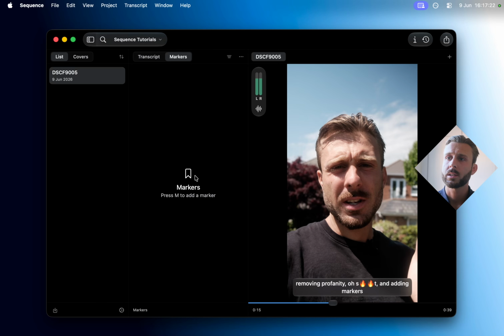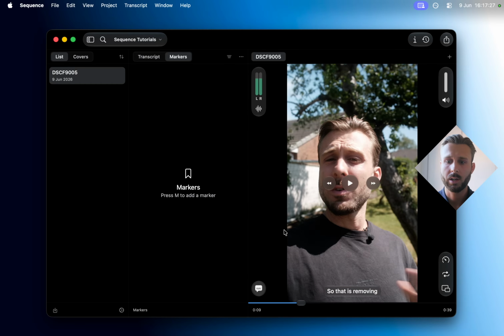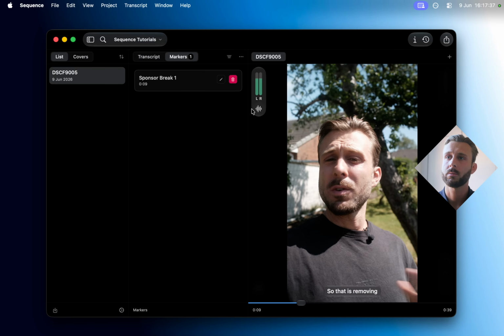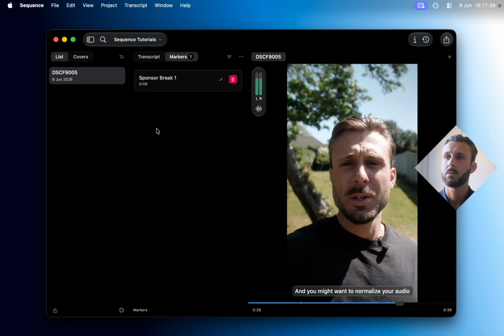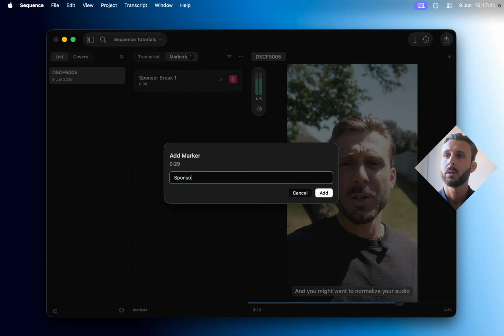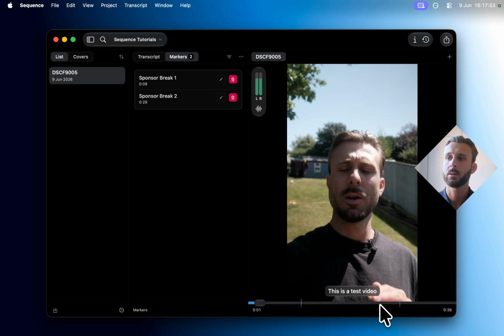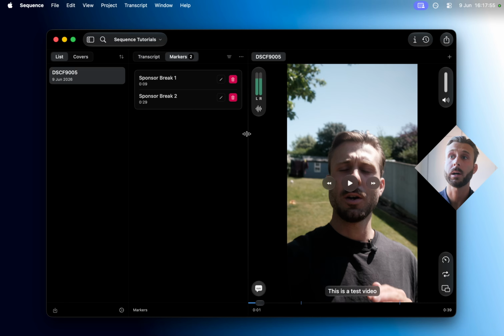And then another nice feature is markers. So if I just go to a random point in the video and hit M on my keyboard, and this is our sponsor break 1. We've got that here. And then we do over here, hit M and do sponsor break 2. And there we go. So I can quickly flick between those 2 points in the video, and they are marked on your playback bar.